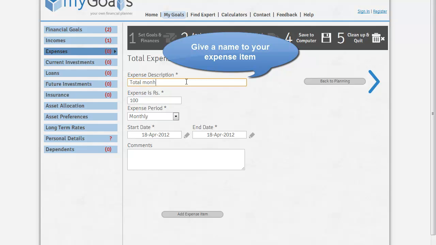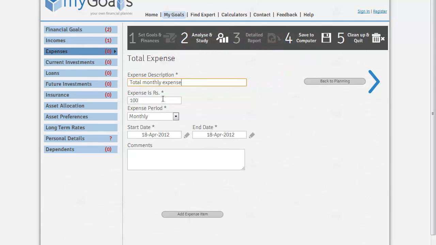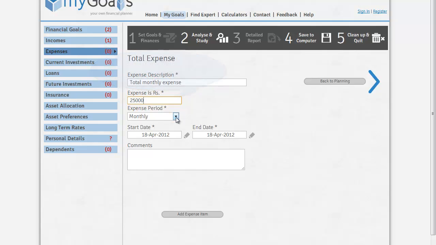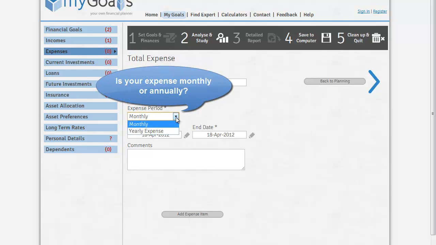Total monthly expense. Say you're spending about 25,000 every month on all your expenses. It could be more or less, but for our demonstration we will use this number. You can also specify your expense as a yearly expense or a monthly recurring expense. Now since we are specifying a monthly, we will choose the monthly option.